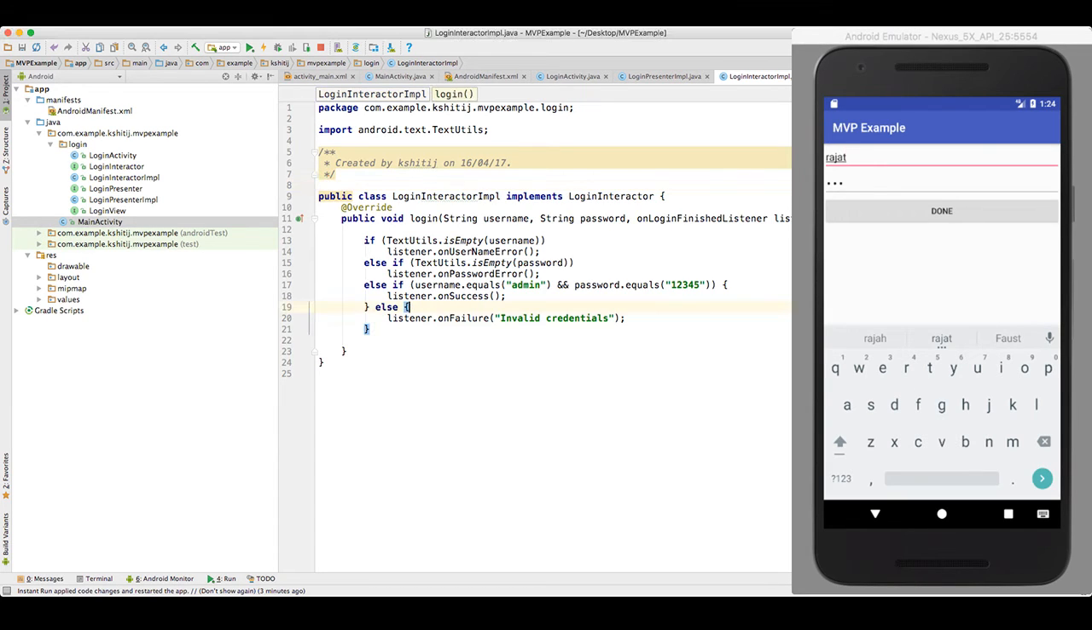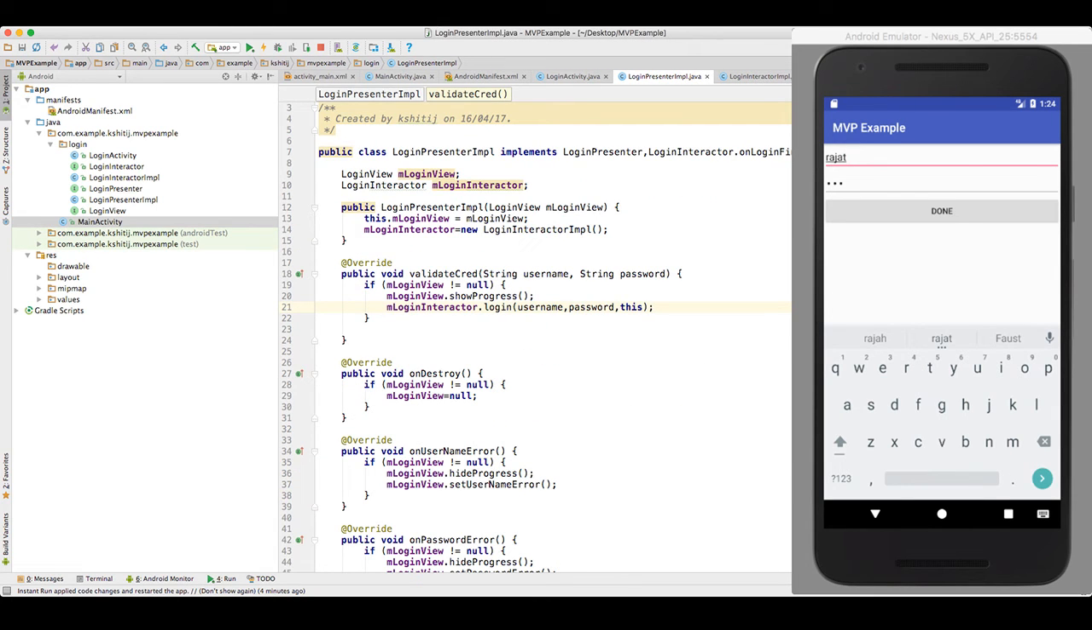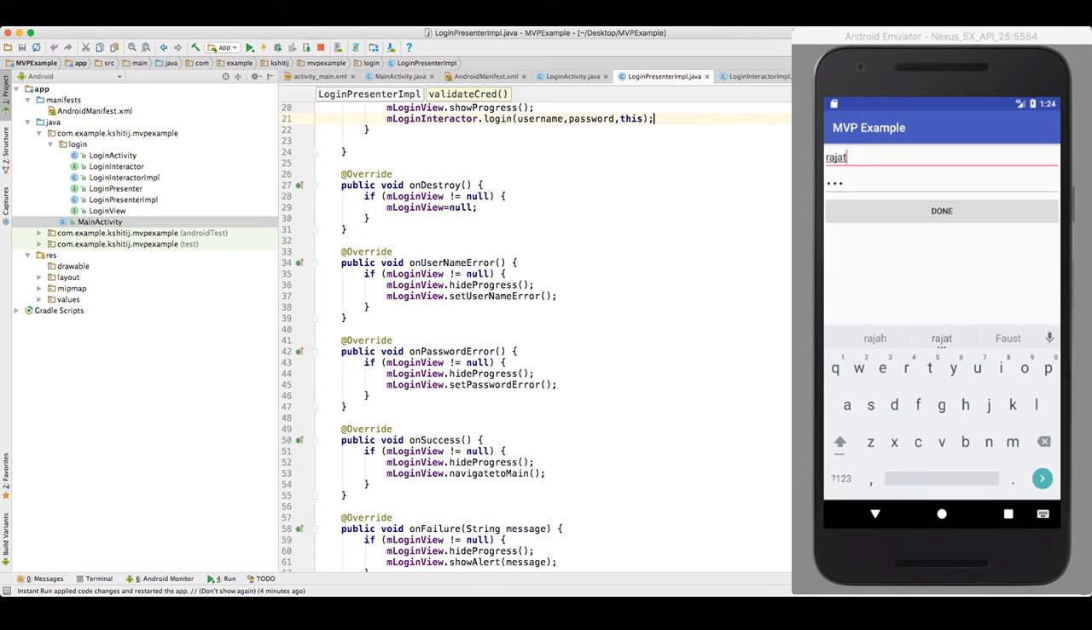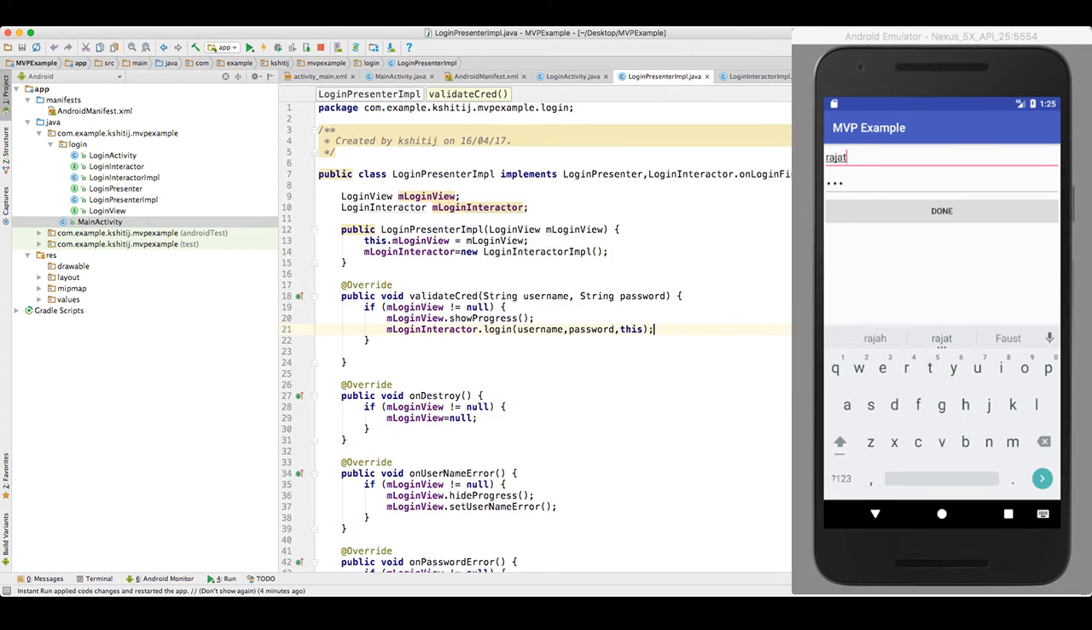One thing I want to mention here is that you can see we haven't done anything out here. Like if we have to show the progress bar, we are getting that command from the presenter, as the presenter is the mediator between the interactor and the login activity. So every command we have to work with is from LoginPresenterImpl, right?